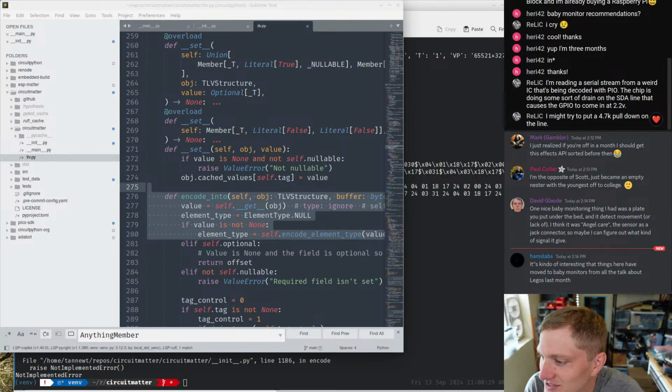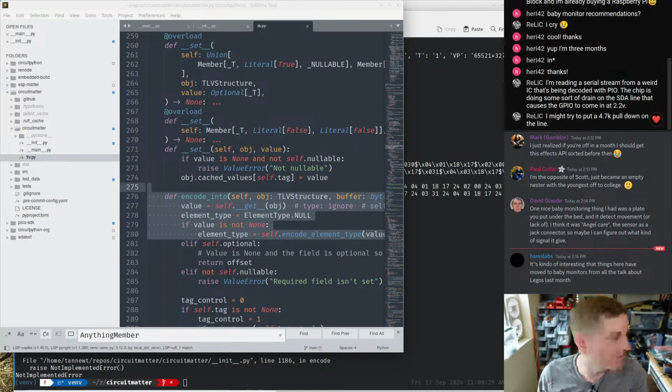Hams Lab says, it's kind of interesting that things here have moved to baby monitors from all the talk about Legos last month. I've been itching to put another Lego set together. I've been kind of holding myself back from getting another one. But in the evenings after my kid goes to bed, it's really nice to get off the computer and off a screen and just kind of do something. And maybe I'm convincing myself to go pick something up on the way home. Probably shouldn't. But I've been kind of hankering for another Lego thing.